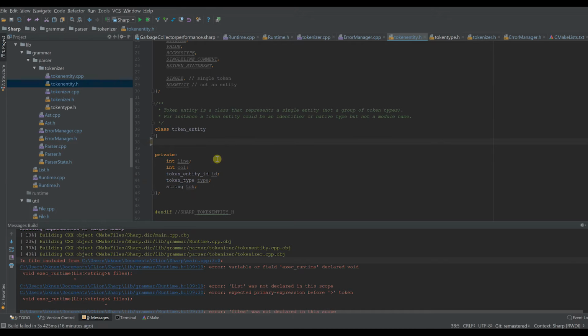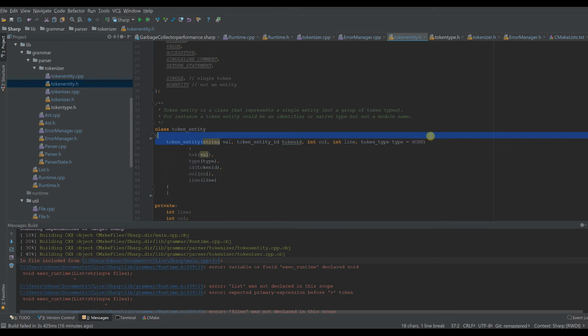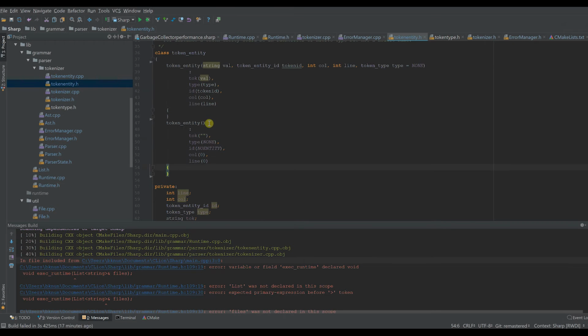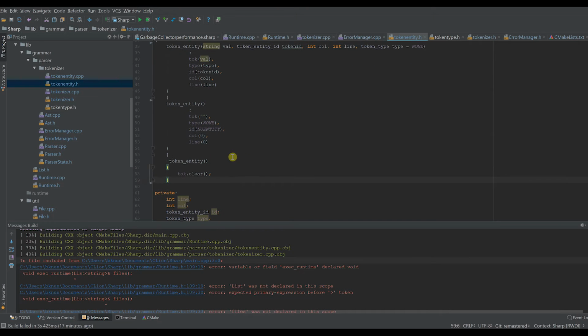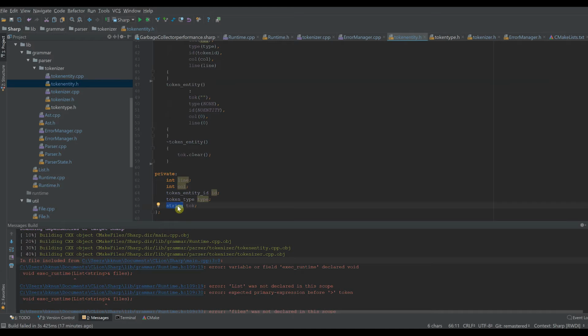So now that we have that, we can start creating our constructors for our token entity class. So the first constructor is going to just take all of the values that we can pass in and use it. Next, we're going to have an empty constructor, which is basically just going to initialize everything. We're also going to need a destructor, and this is basically going to set the information in this token to nothing. That way, when it gets destroyed, we don't have to worry about us leaking memory based on this string object.